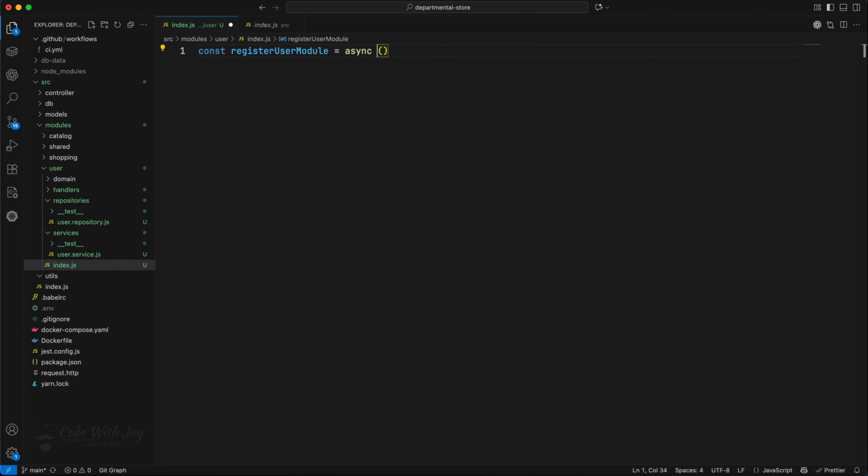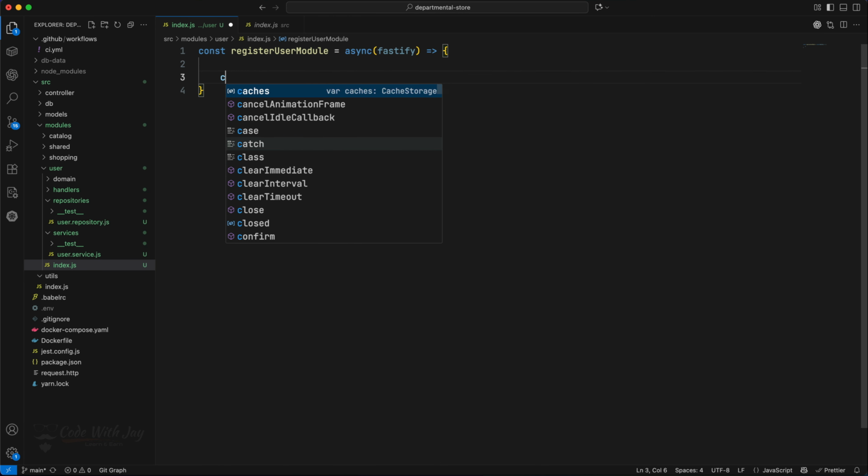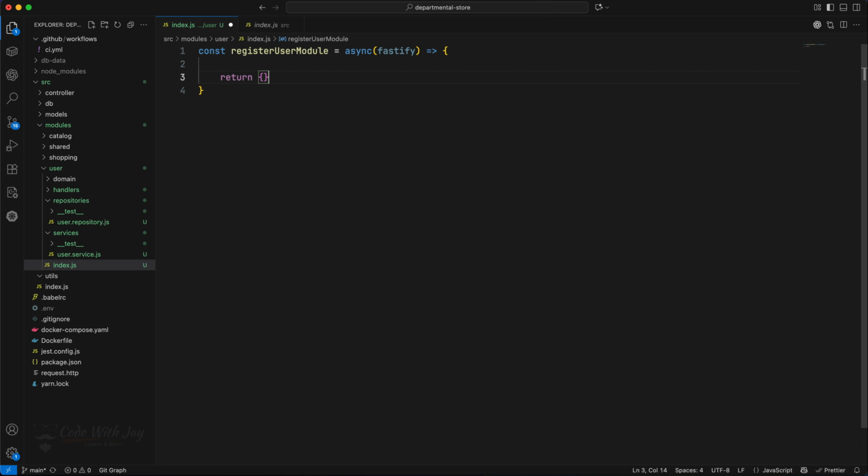And it's going to accept one parameter, because while we are registering, we need to somehow pass our Fastify instance here. So we can say Fastify, right? And while we are going to return it, make sure we return something from here, right? So then definitely we are going to create our repository instance and create the user service instance, right? Then we are going to return it.